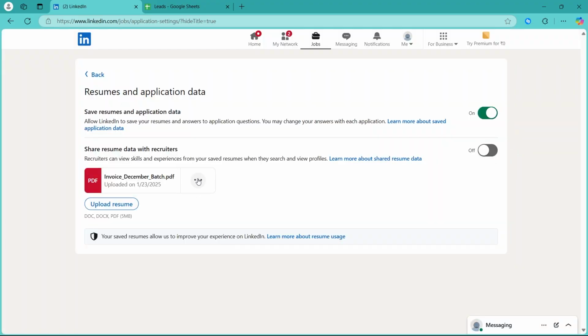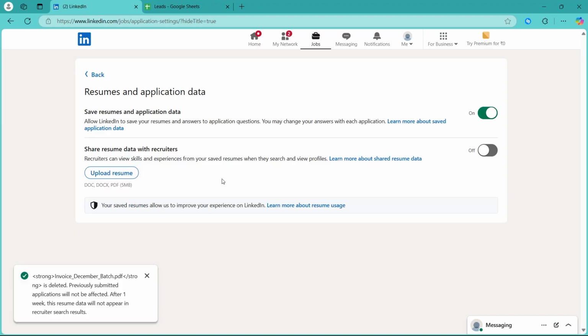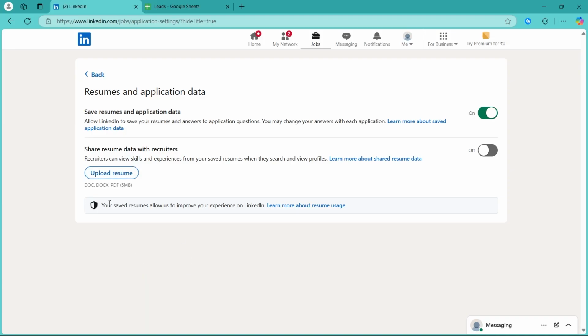Now, if you want to remove this resume, click on this three-dotted icon and click on delete. If you want to download it, you can do that from here. You can click on delete and your resume will be removed, after which you can easily upload a new resume. So that is a simple way to upload resume on LinkedIn.